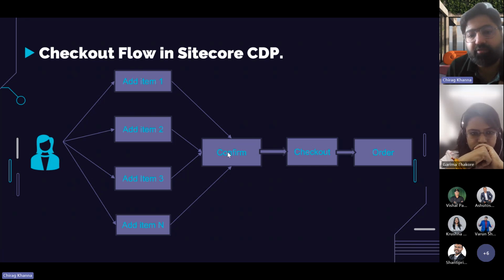So this confirm event will have all the item IDs added in the add events. And then finally the checkout event will have the order ID, which is the same we sent for the add item events. Once all this flow is completed, we have added the items to the cart, we have confirmed, and we have made the checkout. So finally the order is placed in Sitecore CDP.